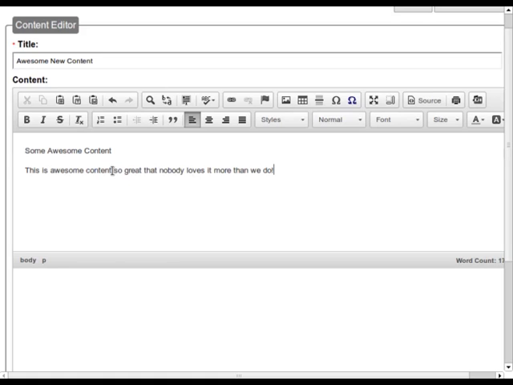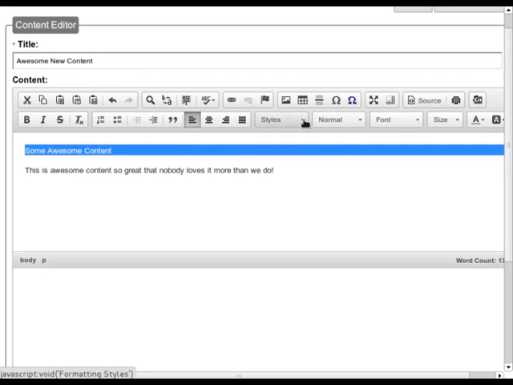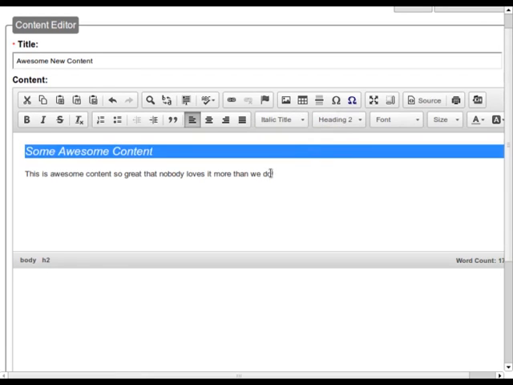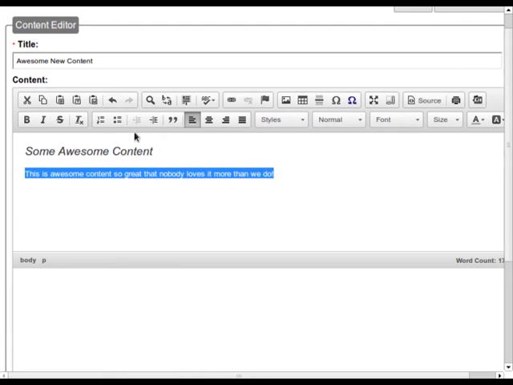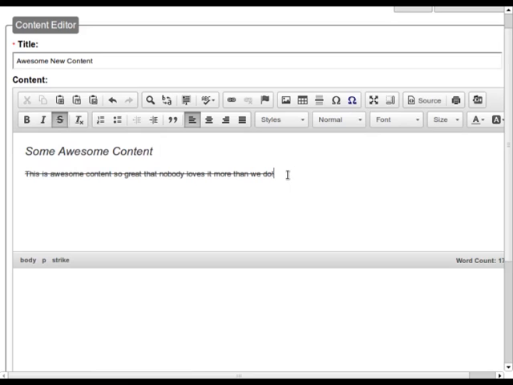Alright, so some of the basic features here. Let's highlight this, make an italic title, and we'll make this a strikethrough. This is all very, very basic. Look at the source code here if you really want to. Let's look though at this one right here.